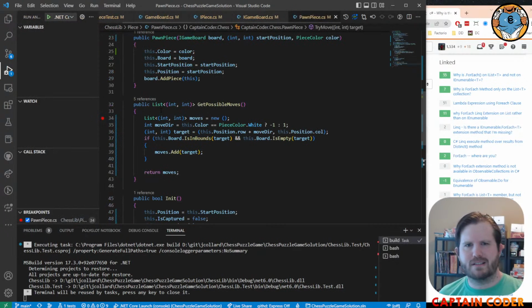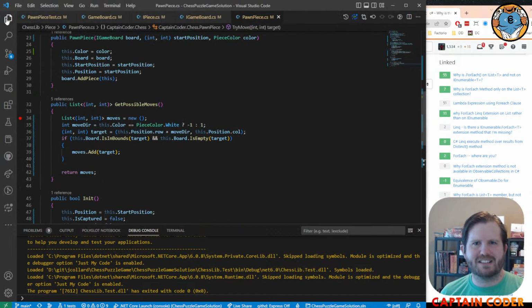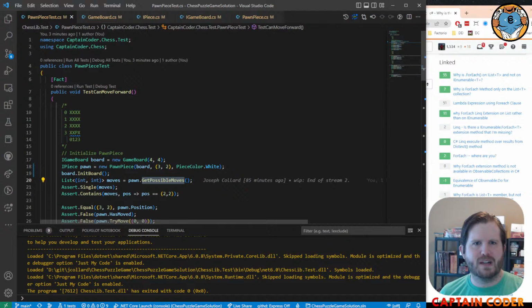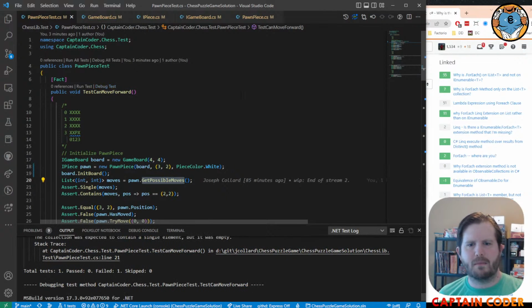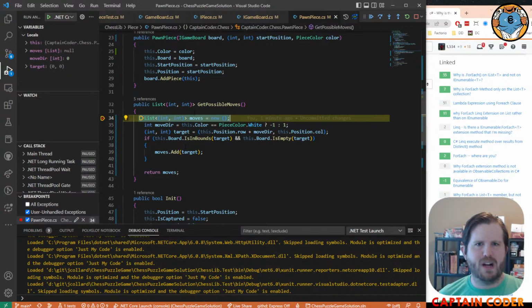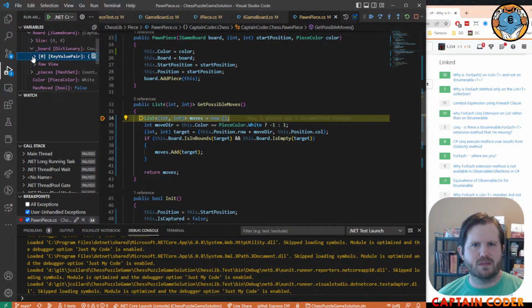Oh, that's not what I want. There's no main. My program actually does nothing. Instead, I want to go to my test and debug test. Let this bad boy pop up. We're paused here. Let's look at my board. Size 4-4. It should have a dictionary with the single piece at 3-2, the piece I want.